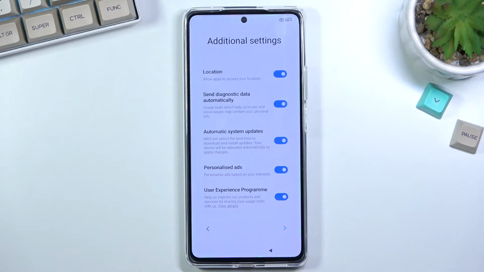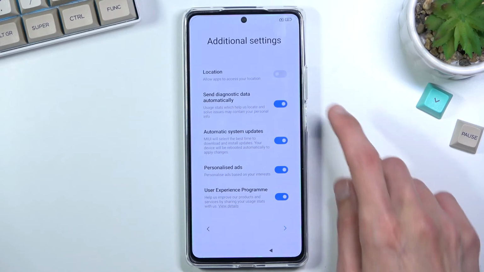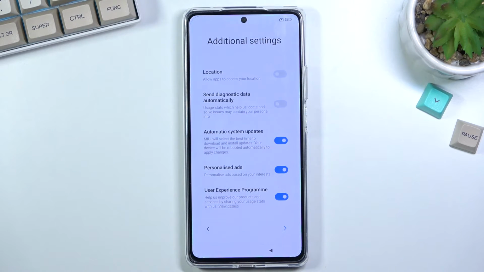So we have location, allows apps to access your location, no thanks. Send diagnostic data automatically. To be fair, it says automatically, but then it implies that it can also not be sent automatically, which there isn't such an option. So I don't think disabling this creepy spying option gives any difference. Then we have automatic system update, self-explanatory if you want to do it.